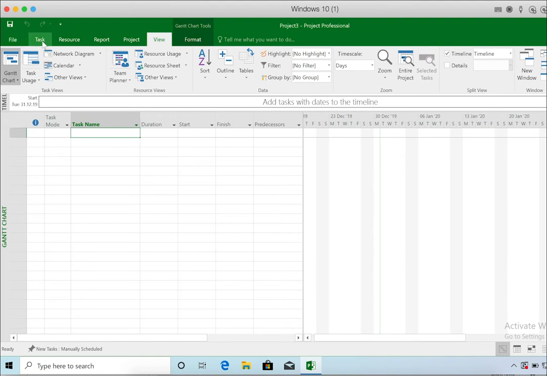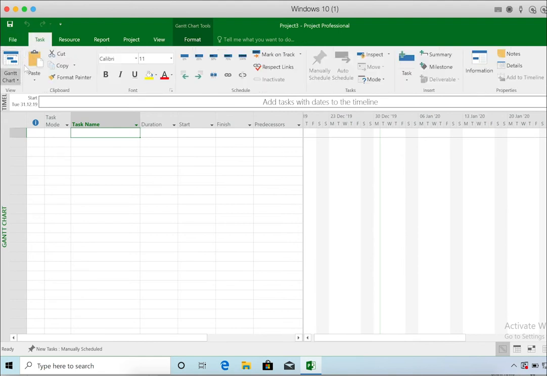We have looked at file already. For task, these are all the features and functions that apply to project tasks. So a project is basically a long structure of individual tasks which are being linked, and each task has its own duration and start date, end date, and things like that. And using the functions here, you can maintain and create tasks.